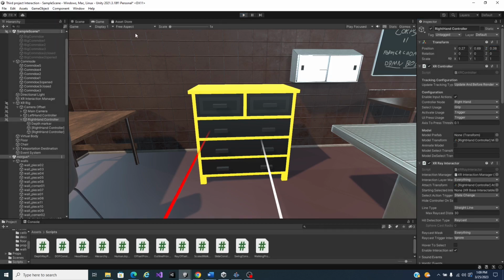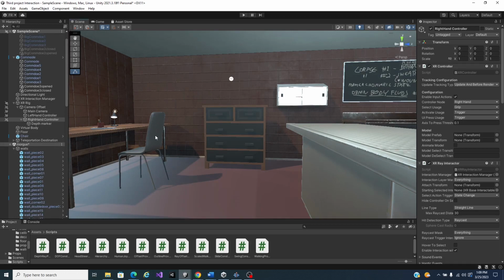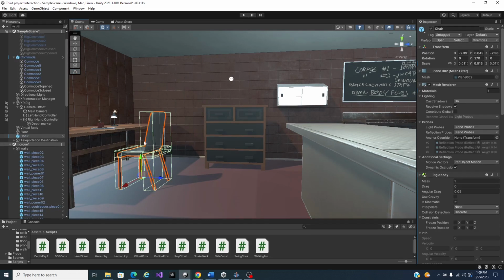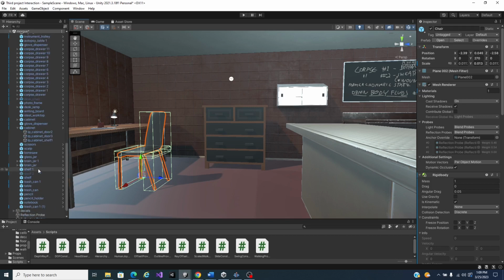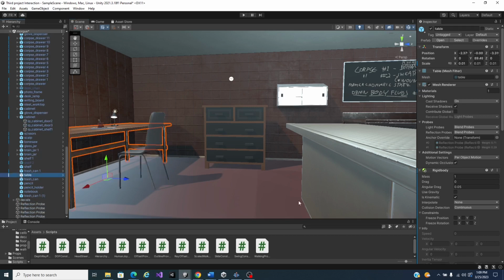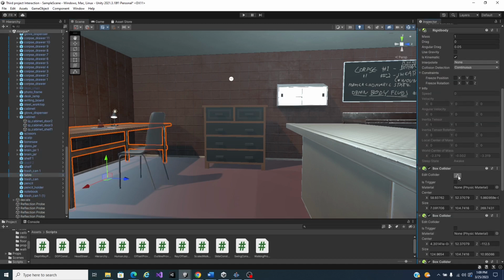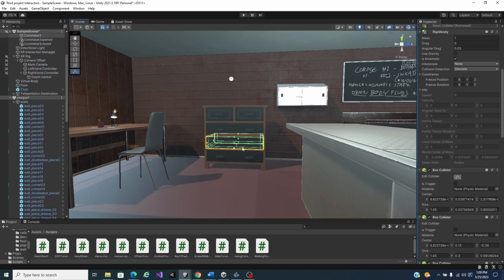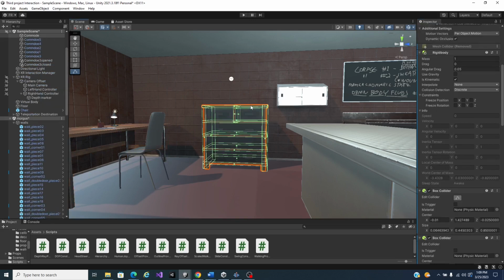Now let me show you all the compound colliders I used. For the chair I used a compound collider. I also used a compound collider for the table. For the drawer and for the primary body of the shelf I also used compound colliders.